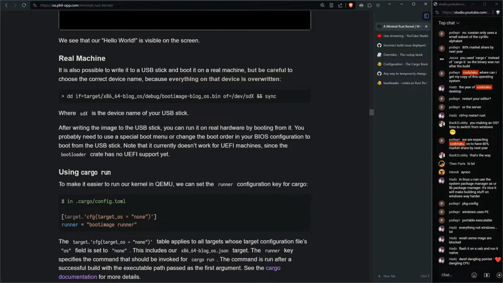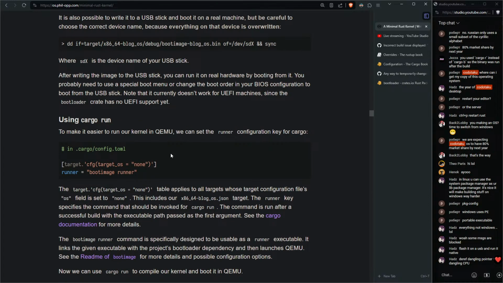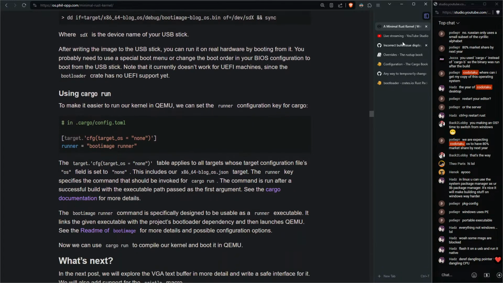After writing the image to the USB stick, you can run it on real hardware by booting from it. You probably need to use a special boot menu or change the boot order in your BIOS configuration to boot from the USB stick. Note that it currently doesn't work for UEFI machines, since the bootloader crate has no UEFI support yet. But it may at this point, because this guide is a bit old, maybe from 2017, I'm not sure. But we have to actually check out the new guide of bootloader. To make it easier to run the kernel in QEMU, we can set a runner.